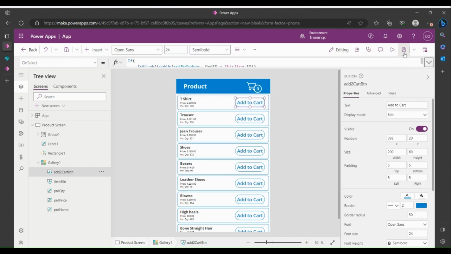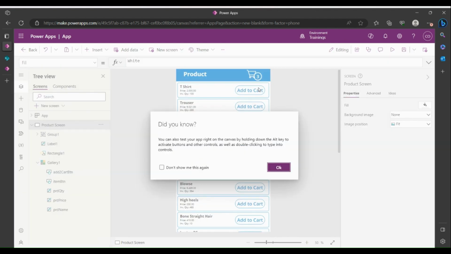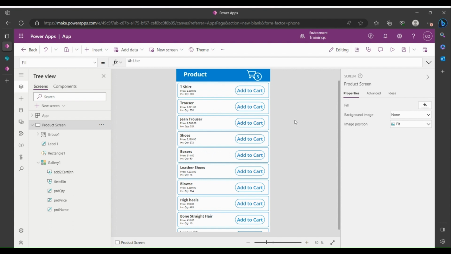Now let's play this app and then add the product. If we add this again, we should have 1. And if we add this, we should have 2. If we add this, we should have 3, no matter how many times you click. Okay, so now you'll be able to add your product to cart.